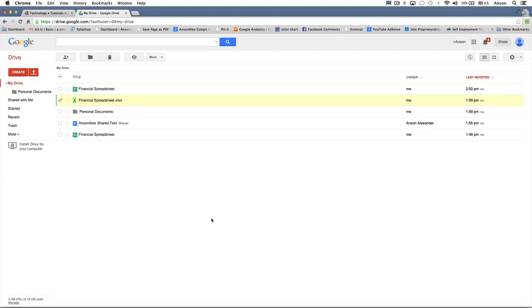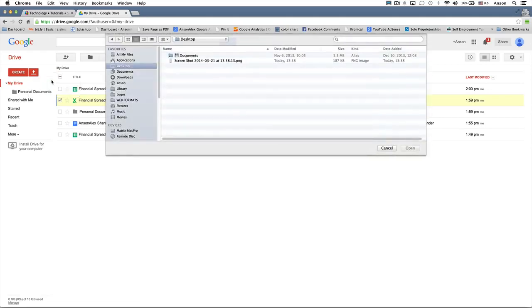So let's say we wanted to upload a file here to Google Drive. What we can do is we can click on the red button to the right of Create that looks like an upward pointing arrow. And from here, we can choose whether we want to upload a file or an entire folder. So we could upload a whole folder at once if we wanted to. If we click on Files, I actually have a screenshot on my desktop that I want to upload. So you can see my Finder window pops up. I'm on my desktop, and I just have this screenshot. It's a PNG file. It's an image. I can go ahead and click Open.